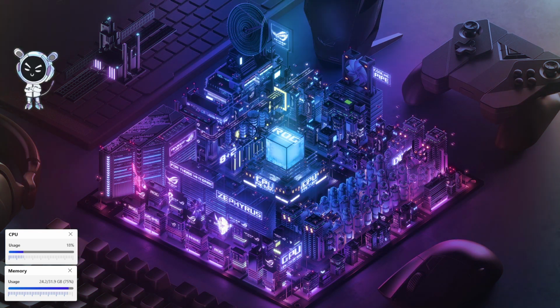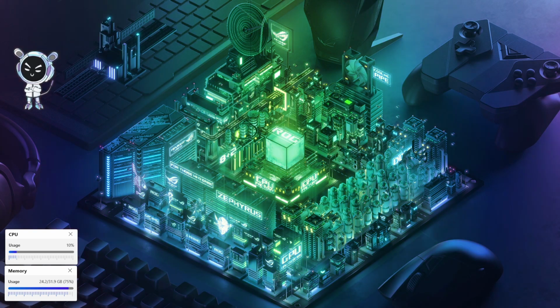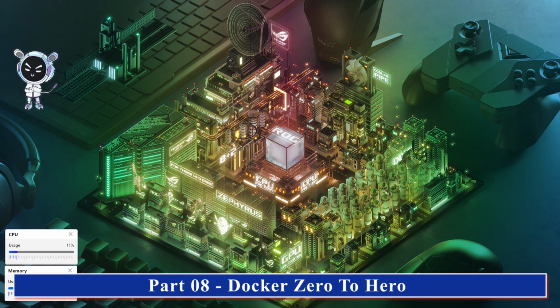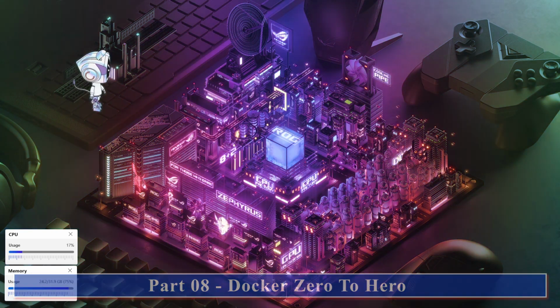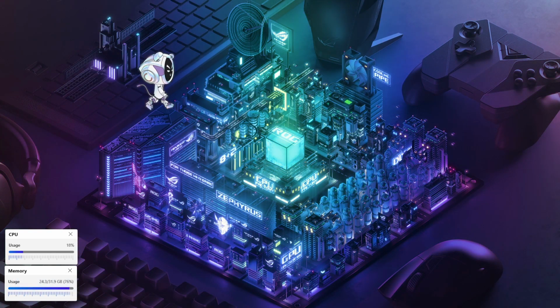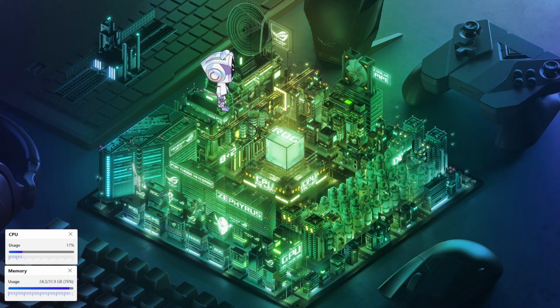Today I am going to cover the Docker cp command with examples. This is part 8 of Docker 02 Hero. This is the most important command to work with production environments. Watch the video till the end.